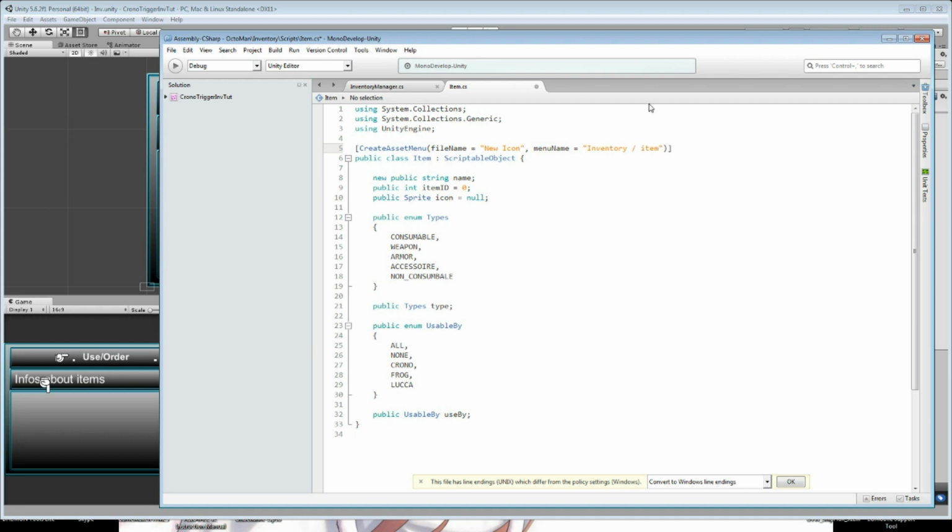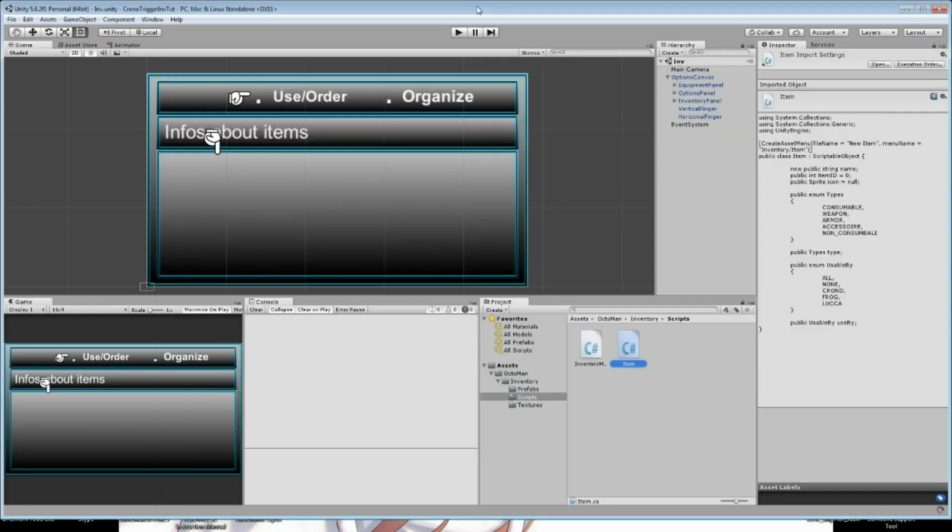So when we are opening this one, we are able to navigate to our own inventory systems menu and create an item with the name new item, and we are able to create new ones, rename them, and of course change all the values directly in here. Don't forget to save the script, and let's return to Unity.